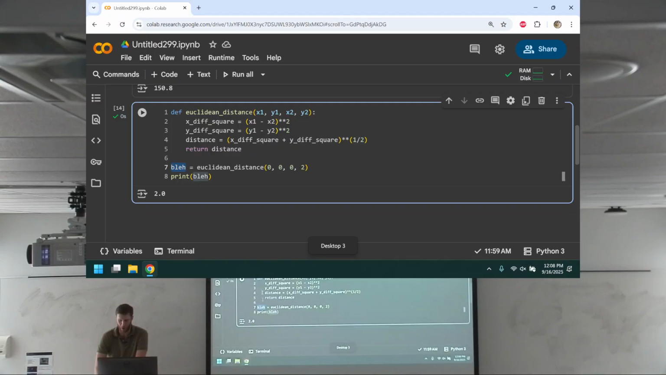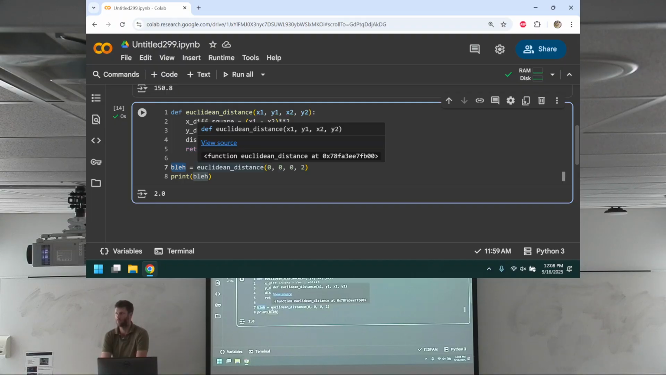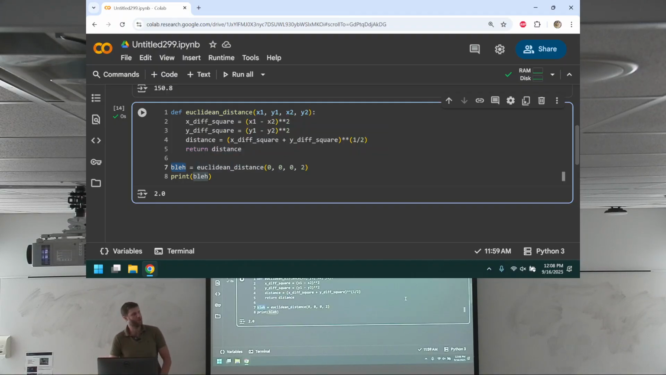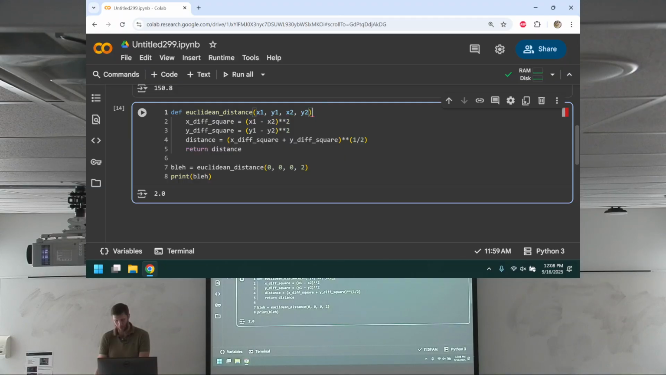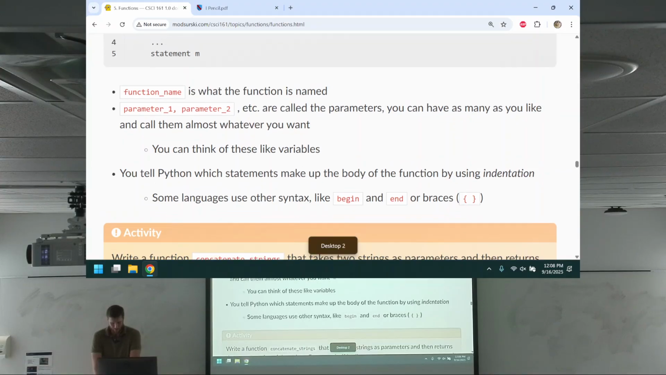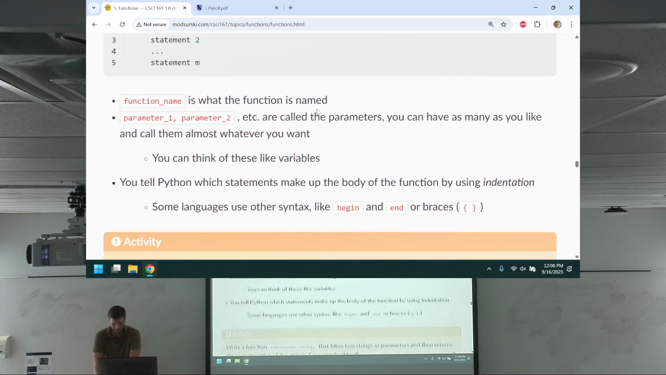This code here is a part of the function. This code here is not part of the function. That's it. Some languages use different syntax. Some languages will use something like these braces to show where it is. Python uses white space. A lot of programmers have strong feelings about that. Yeah, and that's it, right? Cool.